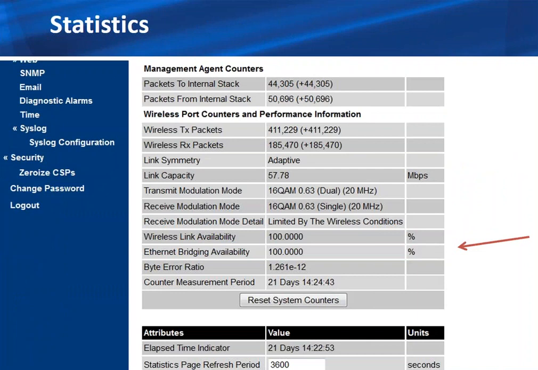On the statistics page, you also get Ethernet bridging and wireless availability and a byte error ratio. If I'm really looking for the highest quality links, I certainly want 10 to the minus 6 or better. That's really my minimum. And if I'm talking about carrier-grade quality, I'm going to shoot for 10 to the minus 9 or better. And they certainly have the capability of doing those things, properly configured, properly designed.